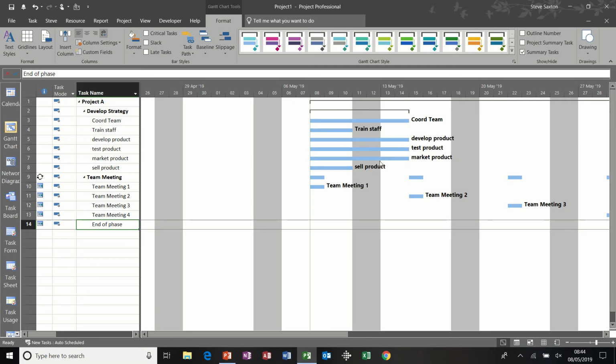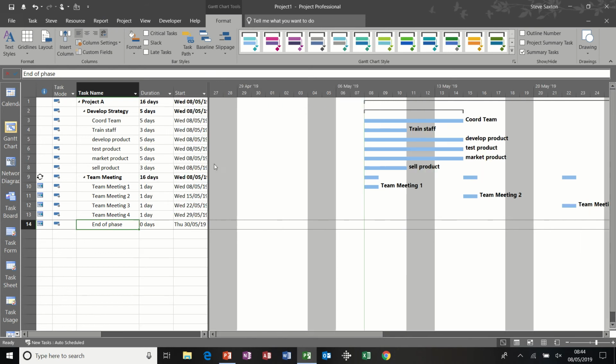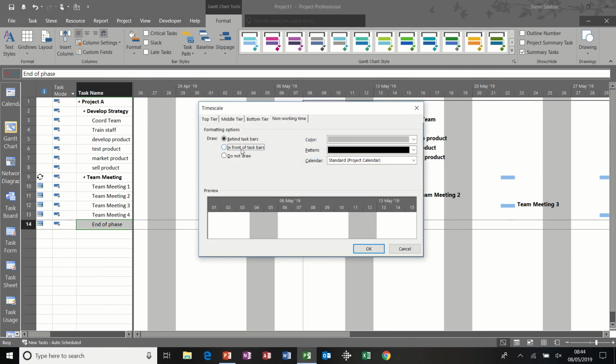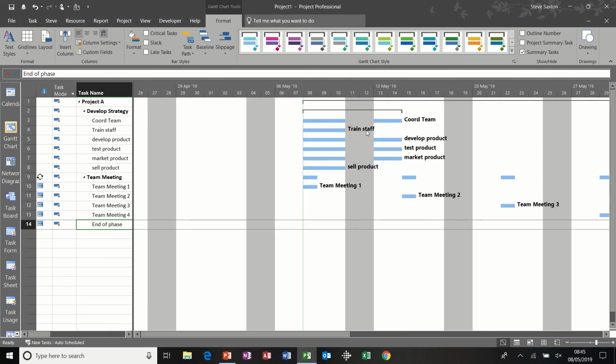And if you are printing this off without this list, so you haven't got the actual durations, people may be mistaken into thinking you are working over the weekend. So what I tend to do on mine is double click on that timeline and just get it to go in front of the taskbars. If I click OK to that, now it's quite obvious that you are not working over the weekend.